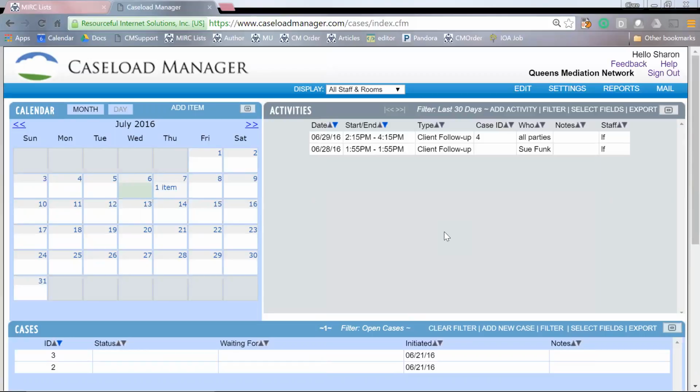I don't see everything. Any case notes, that's a pretty sensitive field. I don't get to see that. I don't get to see party names and addresses. I get to see their zip code, for instance, and demographics. So I don't see any sensitive or identifying information about cases.